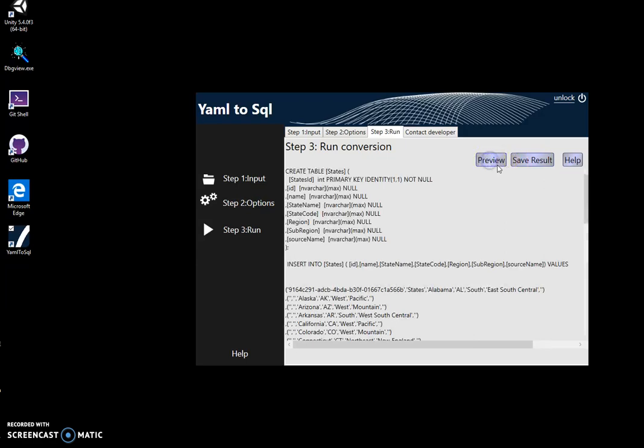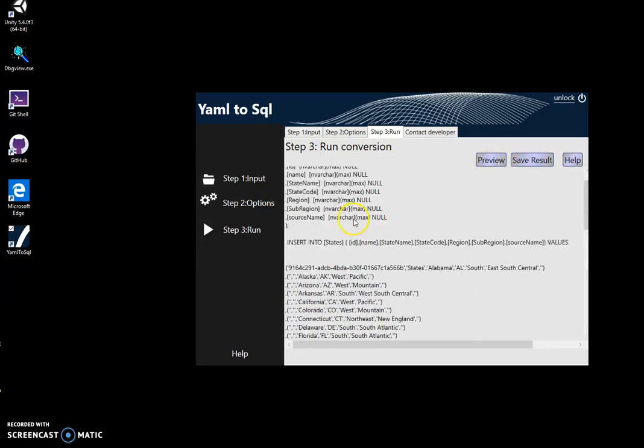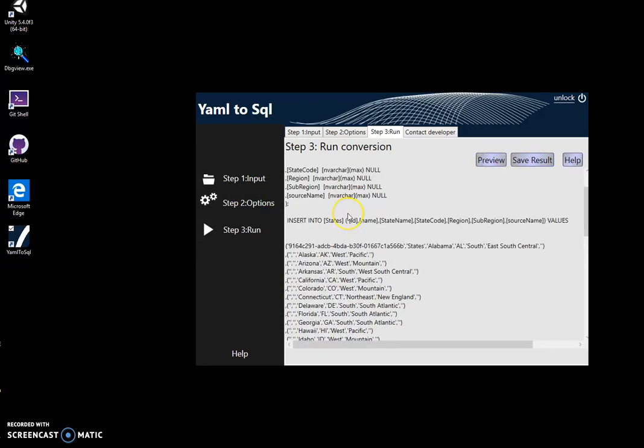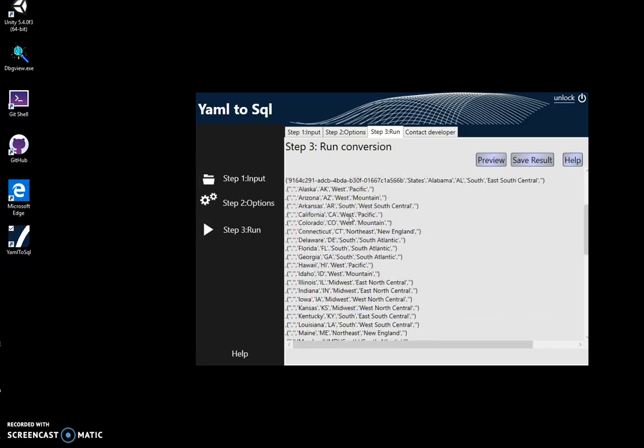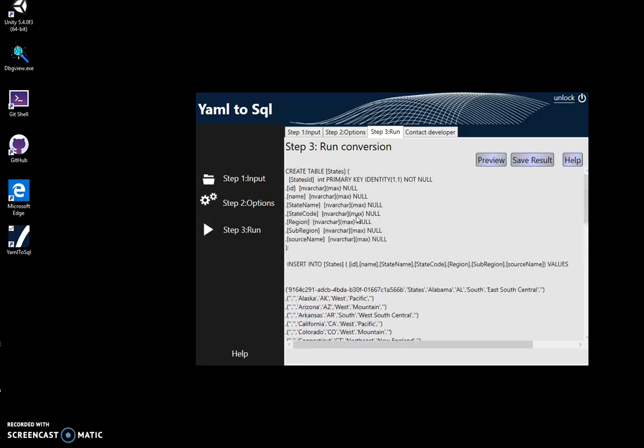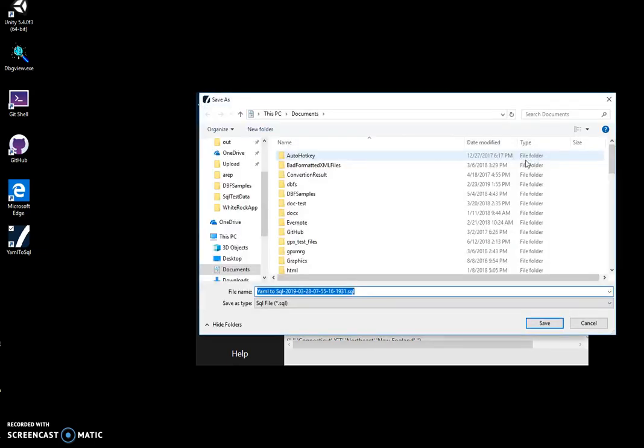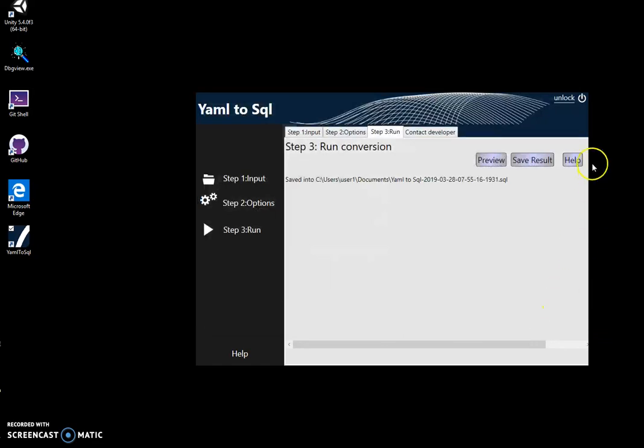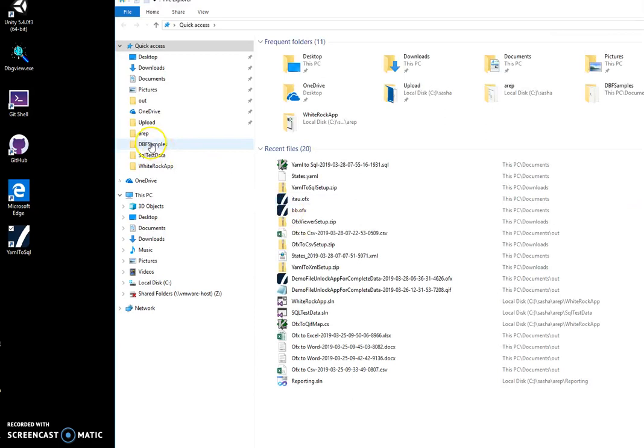I can preview SQL. So you can see the SQL that it generates from YAML format, or I can save the result to an SQL file, and I can specify the folder where the SQL file will be created, and I can change the name of the file if I want. This name is okay, let's click on save, and now I can go and see this file.